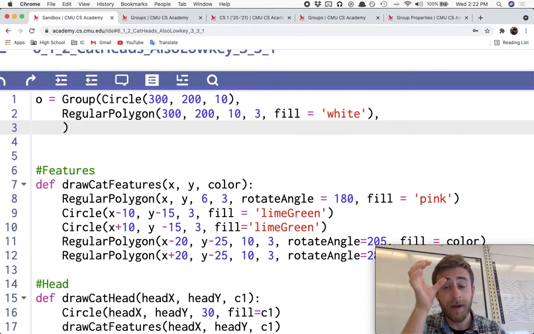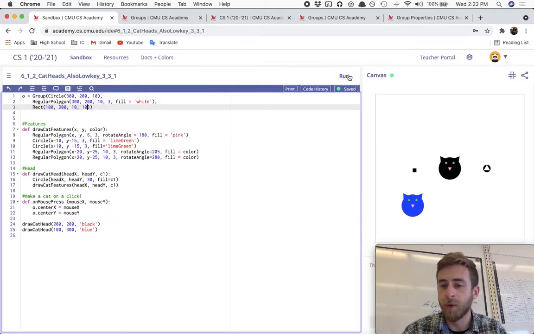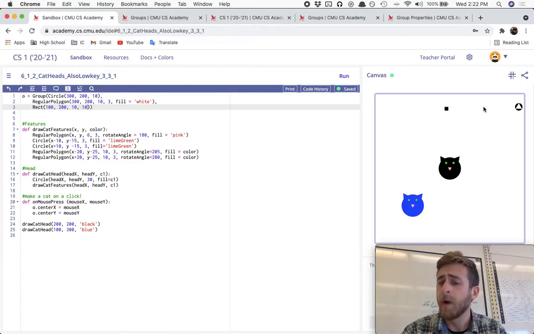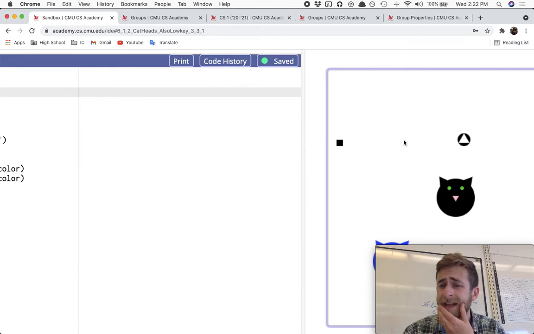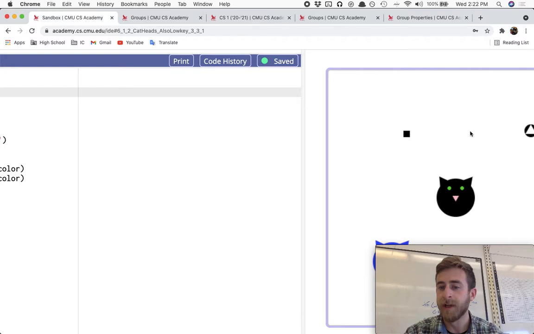So maybe I'll make another one, and I'll put a rectangle at 100, 200, and we'll make it a 10 by 10 rectangle. And so now, boom, I've made something else, and these are all attached to each other. As I click, notice this too, the center of the group looks like it's averaging the edges, the furthest to the side and the furthest to the other side, and the center of the group is moving around based on all of those things together.